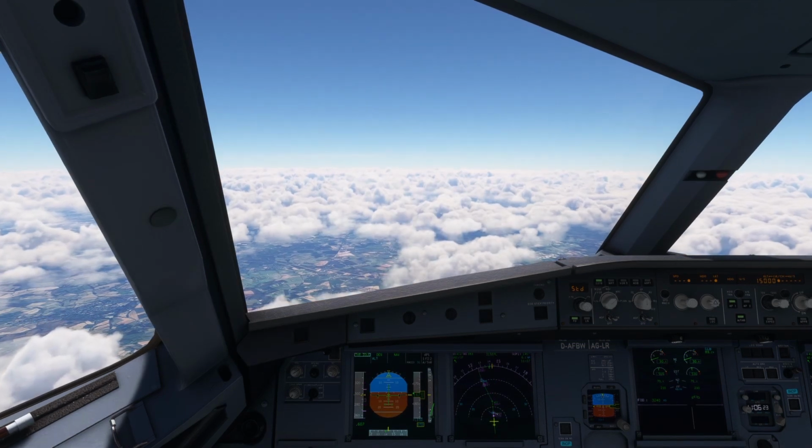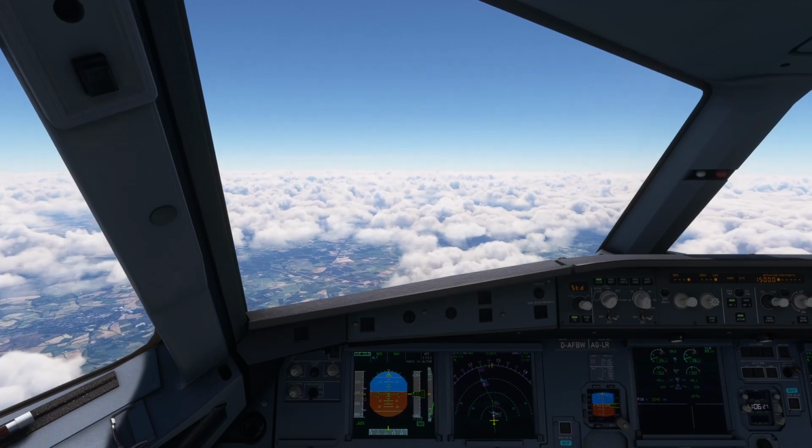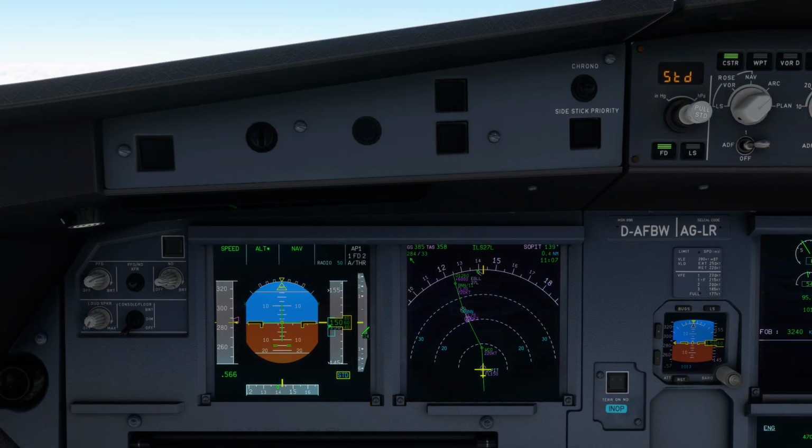Okay, so we've got our descent data and our landing data inputted, so now all we've got to do is follow the aircraft down and get to where we want to be. Shuttle 13 uniform, descend to flight level 070. Flight level 070, Shuttle 13 uniform.